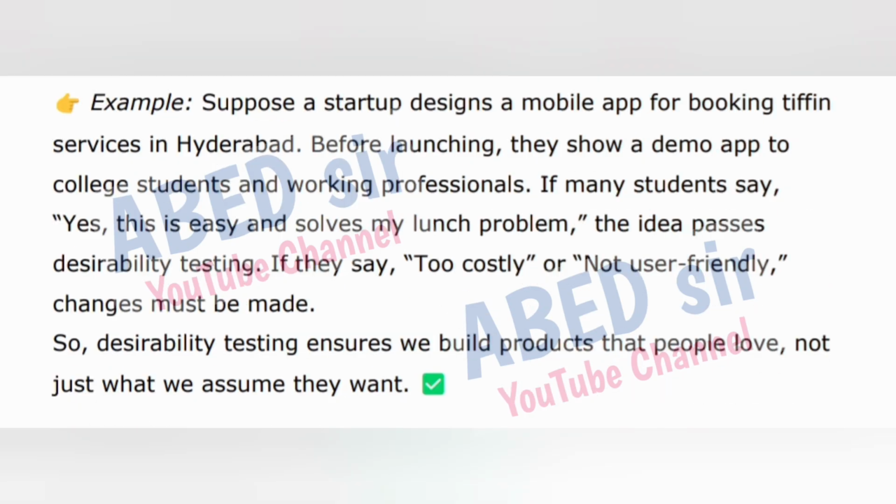Example: suppose a startup designs a mobile app for booking tiffin services in Hyderabad. Before launching, they show a demo app to college students and working professionals. If many students say, "Yes, this is easy and solves my lunch problem," the idea passes desirability testing. If they say, "too costly" or "not user-friendly," changes must be made. So, desirability testing ensures we build products that people love, not just what we assume they want.